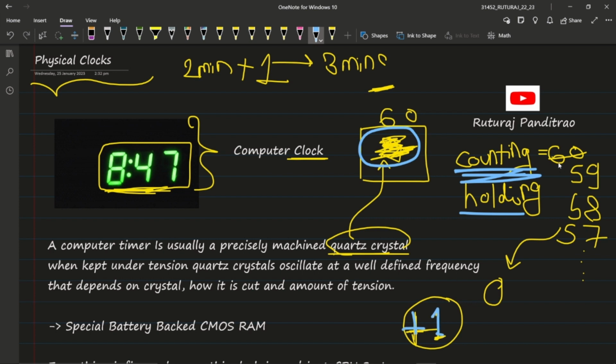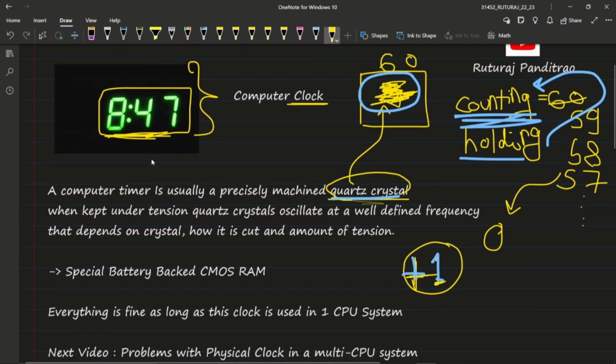And now it has become 0, so now we are going to start it again. Whatever the holding value is, it is fed onto the counting register. So this cycle keeps on moving, and in this way we are able to generate the correct time. It is quite surprising that with the help of certain crystals, we are able to estimate approximately the correct value of time. Fine. So let us read the definition now. A physical computer timer is usually a precisely machined quartz crystal. Like I said, quartz is mostly used in this.